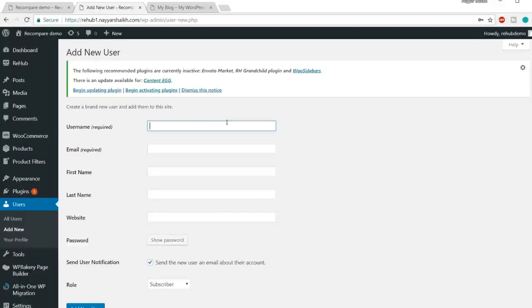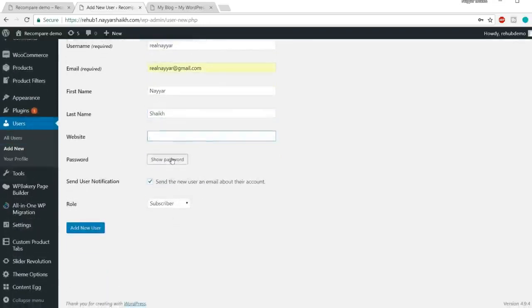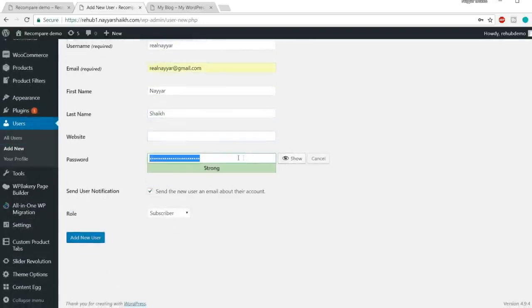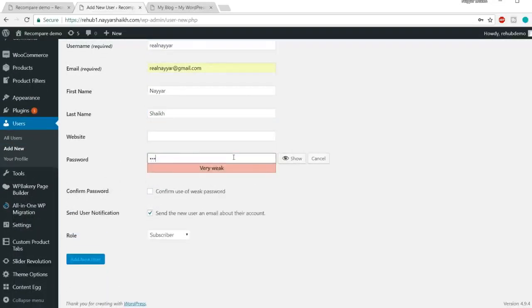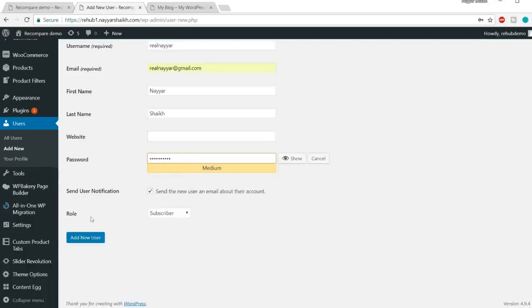Now let's put in a username. So I'll put in Real Nair. Email address, I'll put in my email address, realnair@gmail.com. First name Nair, last name Sheikh. Website, show password. Now I'll put in my own custom password. So I'll type in the password which I want. Okay, so this is the password which I want.